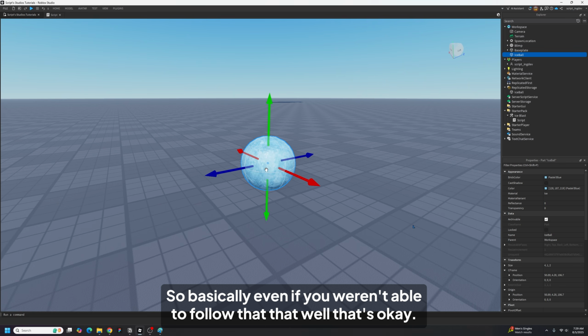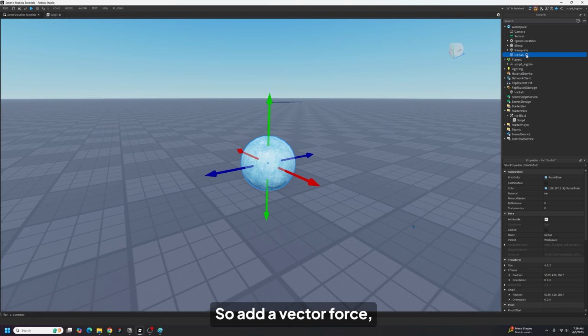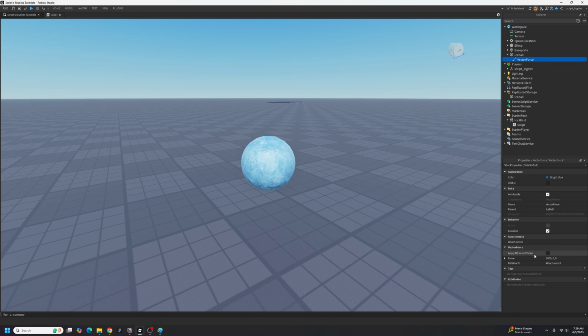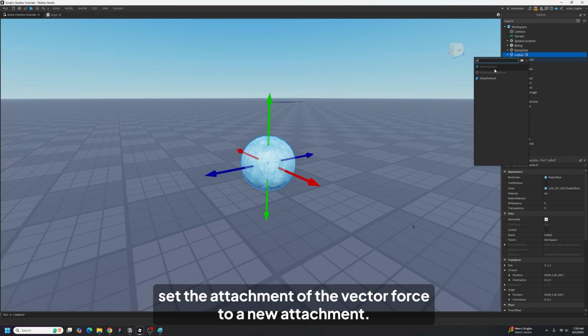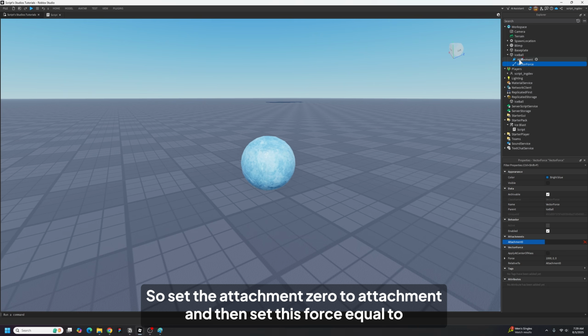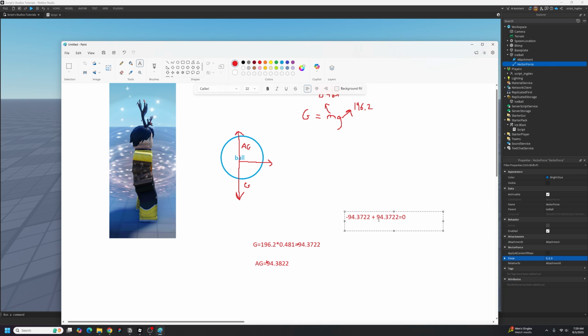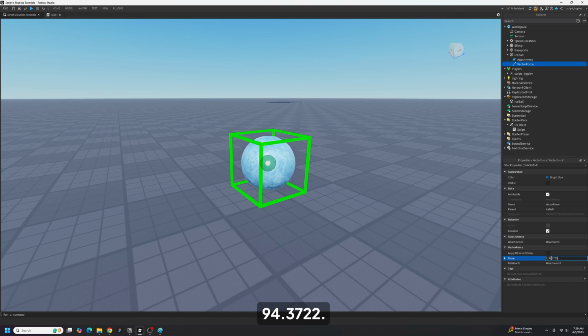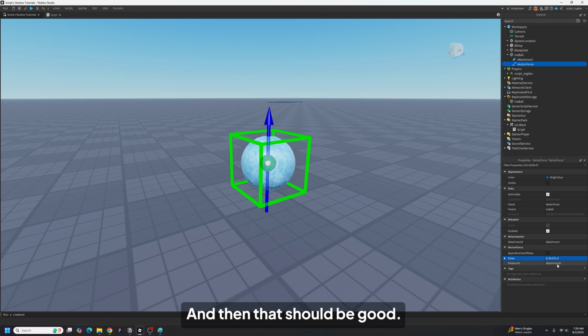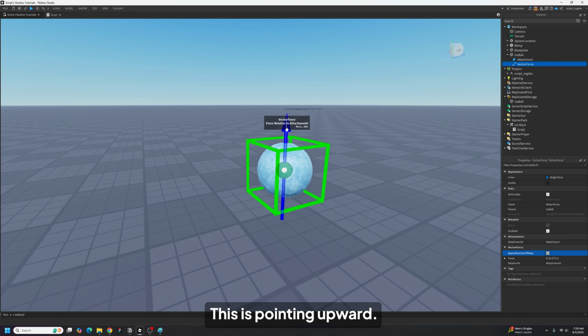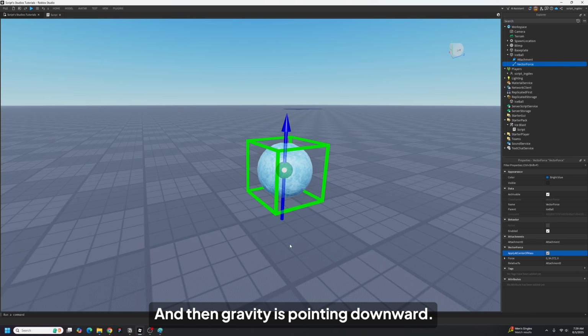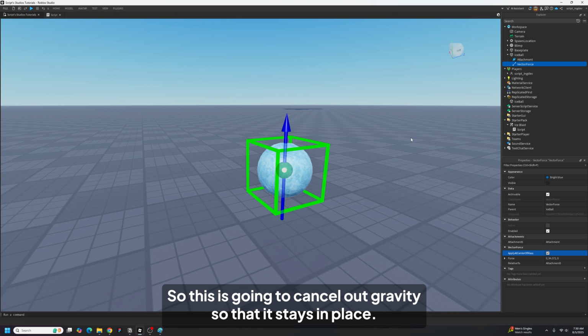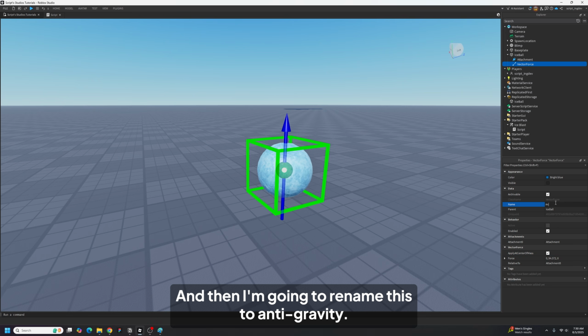So basically, even if you weren't able to follow that well, that's okay. Just do what I do. Add a vector force, set the attachment of the vector force to a new attachment. So set the attachment 0 to attachment, and then set this force equal to 94.3722. So that's going to be that number there. And then that should be good. And then select apply at center of mass. Remember, this is our anti-gravity. This is pointing upward, and gravity is pointing downward, so this is going to cancel out gravity so that it stays in place. And then I'm going to rename this to anti-gravity.